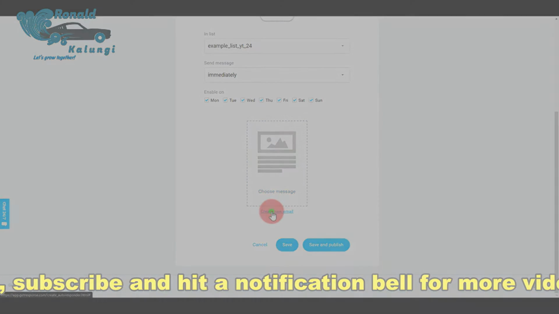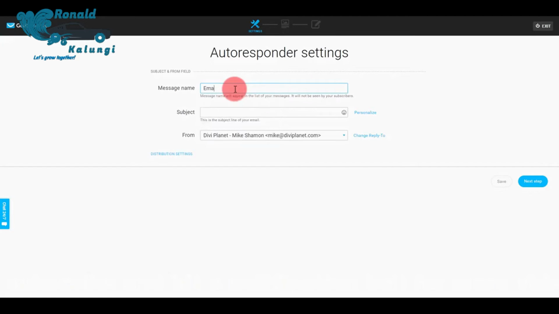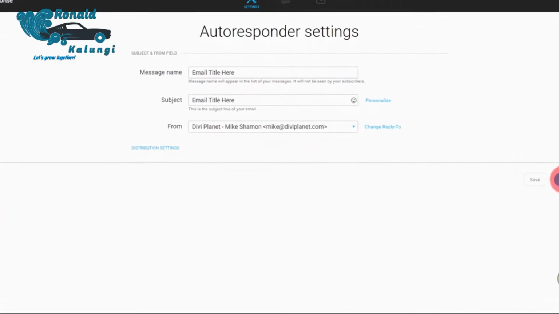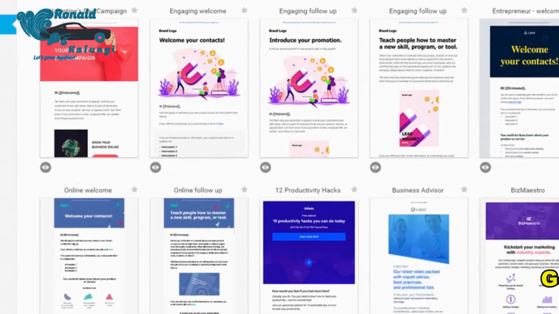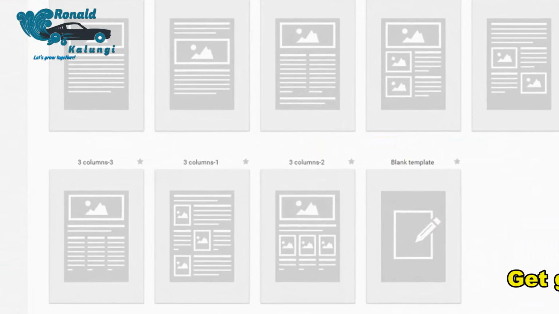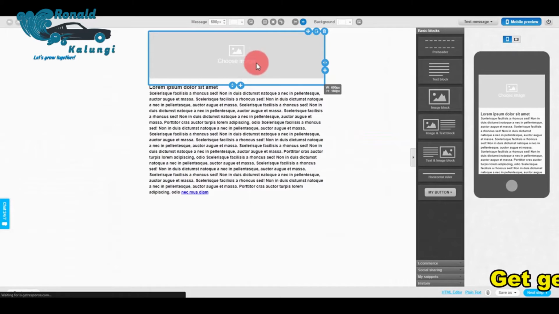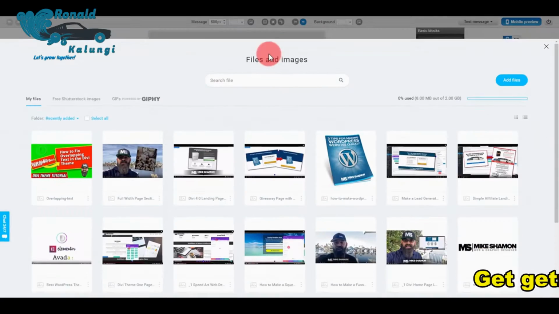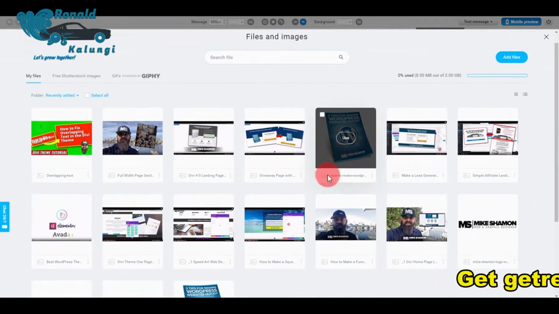Go to Choose Message, click on Create New Email. Write your email title, the subject and email address. Press Next. Select a template or go to the top left corner to start from scratch. Here you will customize, you can choose an image.